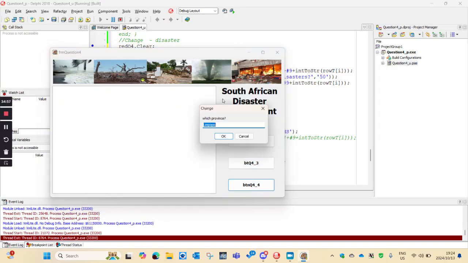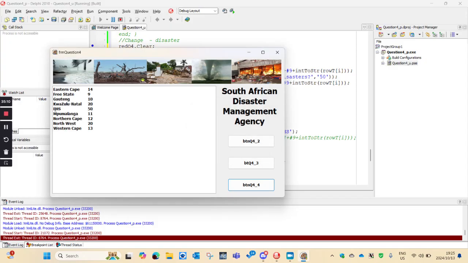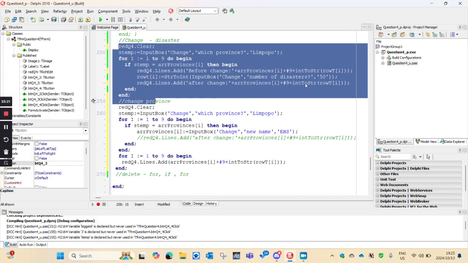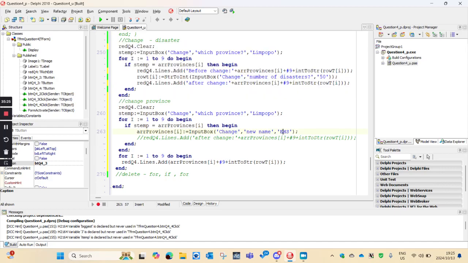And now we want to do this. Which province we want to change? Limpopo. Oh, this is the original one. I don't know if this is the numbers one. Now, which province do you want to change? Limpopo. The new name, let's call it EHS. And there you'll see Limpopo is now EHS, and its total is 50 because remember we changed it with that first run through. Because we still left this one here. This one changed the number to 50, and then we changed the name to EHS.